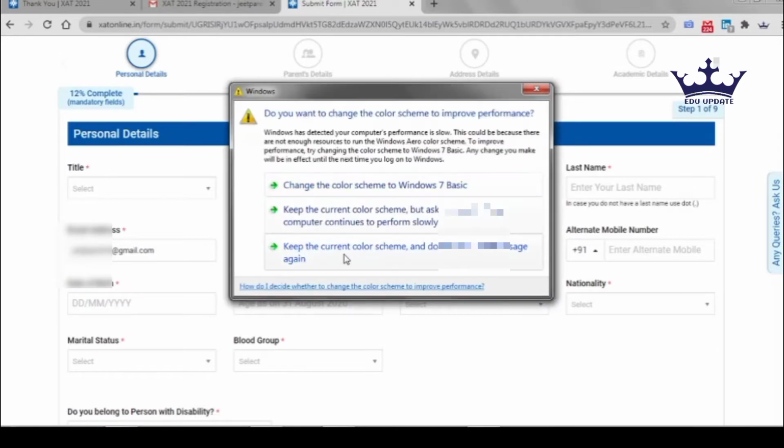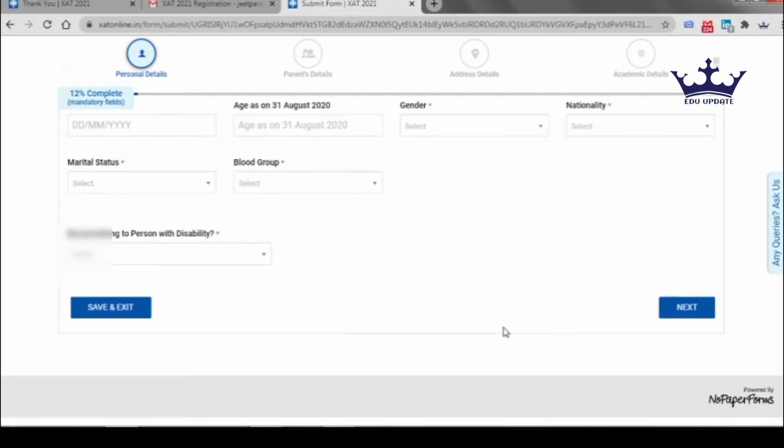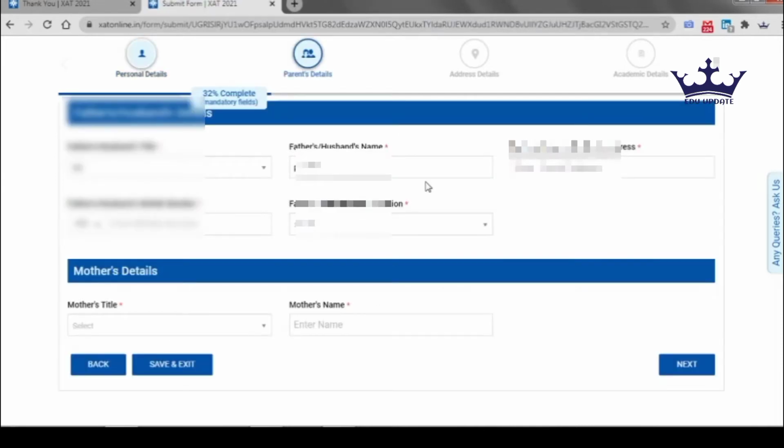Here in personal details we have fields of title, then first name, middle name, last name, then email address, alternate email address. You need to fill those which have a red asterisk sign, as those are the compulsory ones. Then after that, your mobile number, then birth date, then gender. Here you need to think twice before filling this, because you have to fill it very accurately. This kind of details will not be changed in any further process.